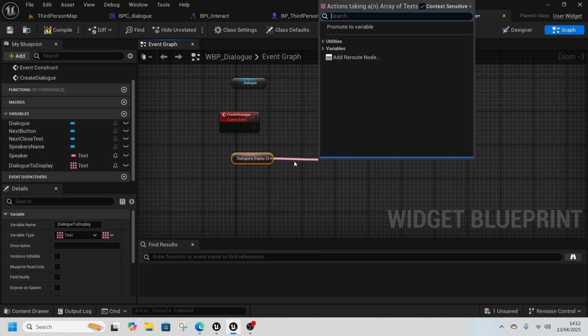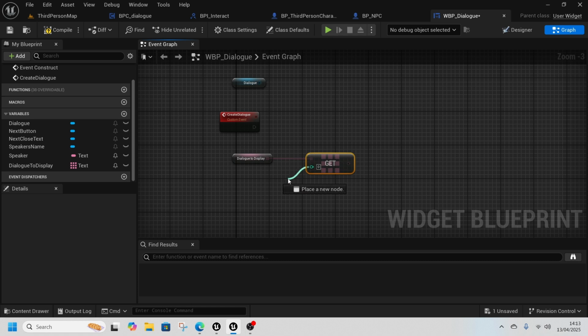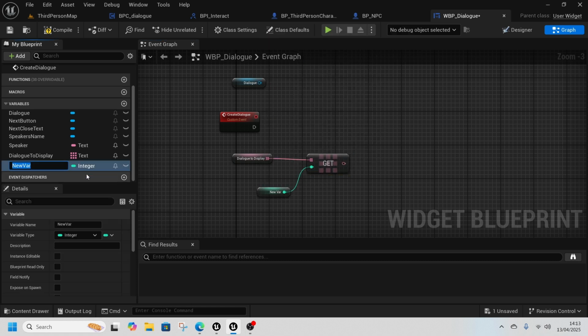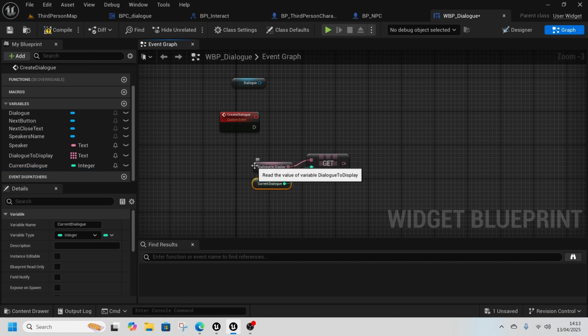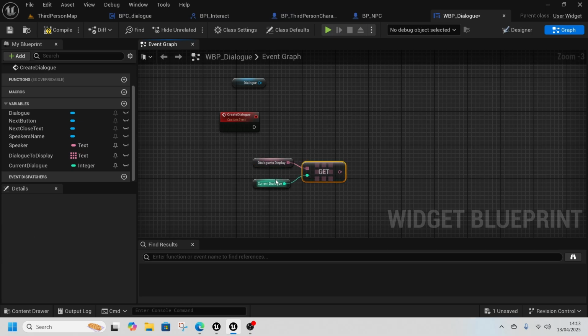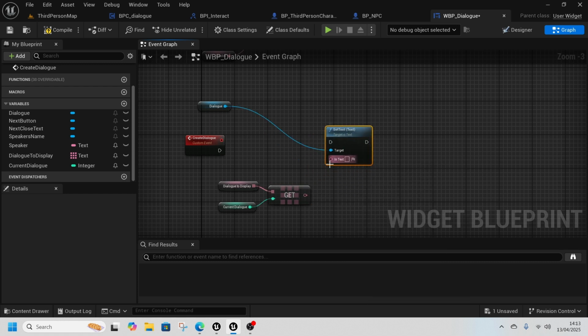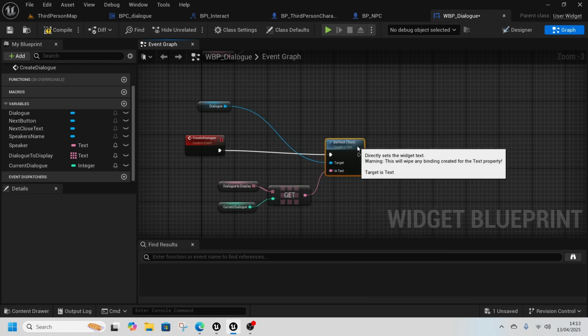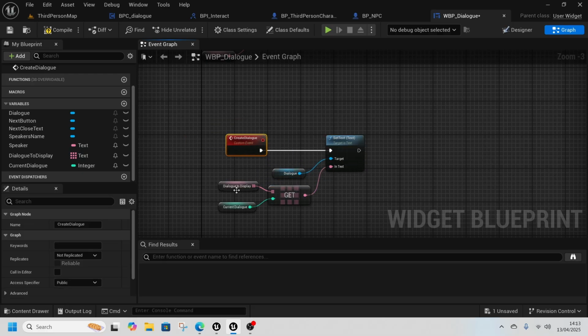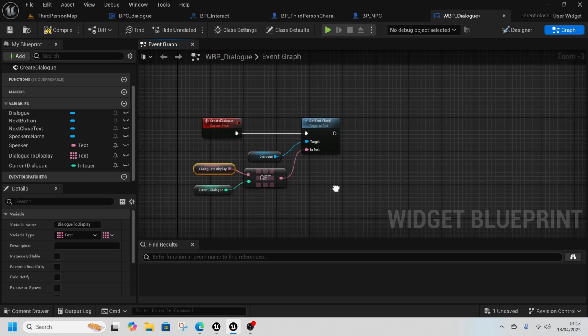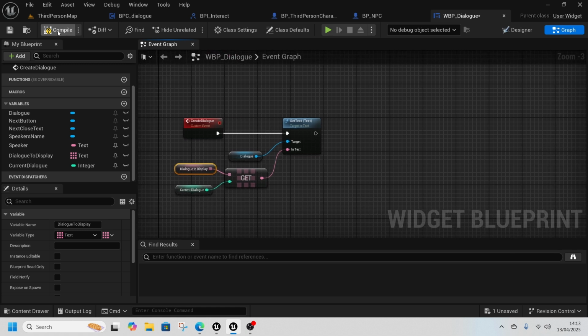And we are going to get a copy. And we're going to promote this green pin to a variable, which will be the current dialogue. Okay. So each of these arrays has a number assigned to it, and we're going to get a version of that at that time. So we're going to set text from dialogue and get a copy of that. So if this first one says hello, then it will say hello. Then afterwards it will increase and we'll go to the next one.